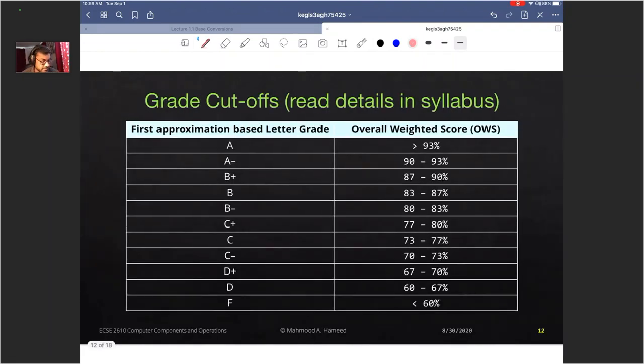The grade cutoffs. As a first approximation, I'm giving you something to aim at. And what you should aim at is greater than 93% for the overall course grade. That is going to guarantee you that you get an A. So this is a first approximation, right? This is what I'm going to use as a starting point. Then I may adjust the grade lines a little bit to make sure that I form clusters, groupings of students, so that there is enough separation between the overall weighted scores.